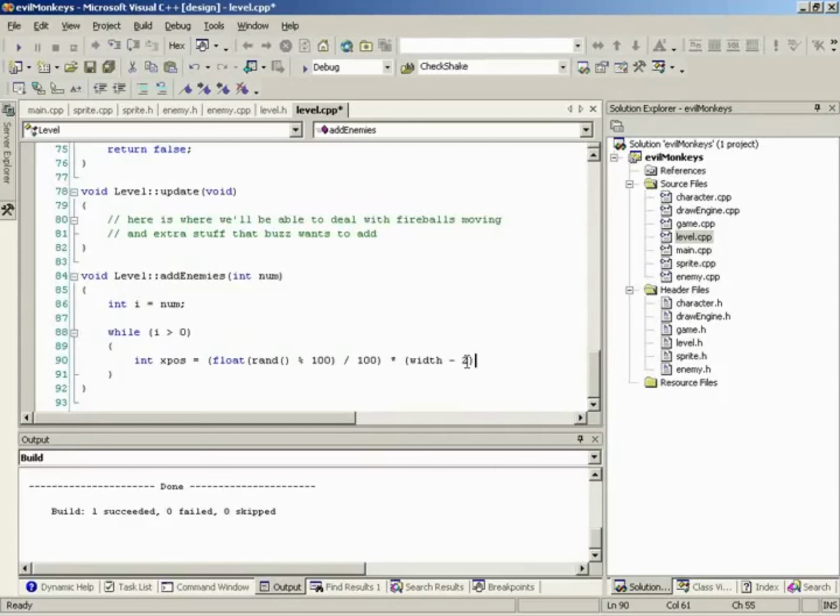But then, here's an interesting thing. We're going to add 1 to this as well, because remember, it's 0-based, right? So the first one is always going to be a wall. 0 is always going to be a wall. So if we add 1 to that, we're never going to hit the left wall. So that is our complicated, immensely complicated formula.